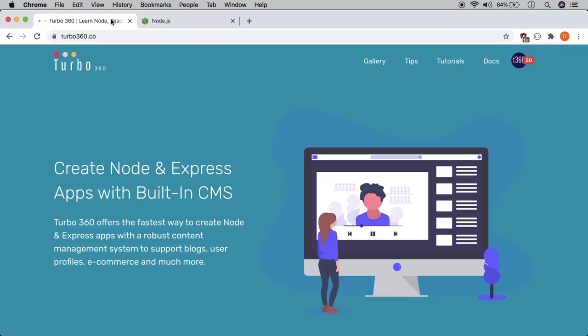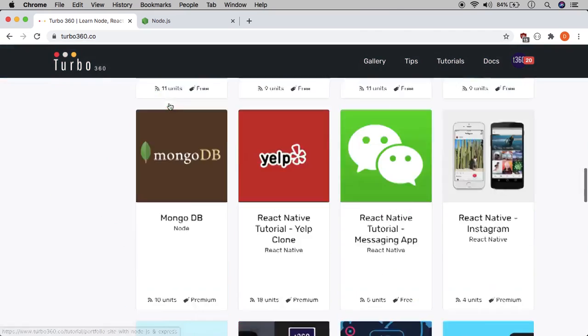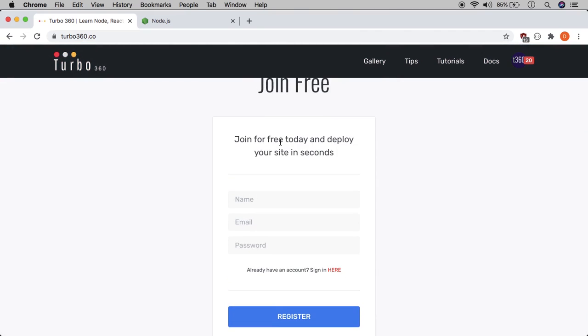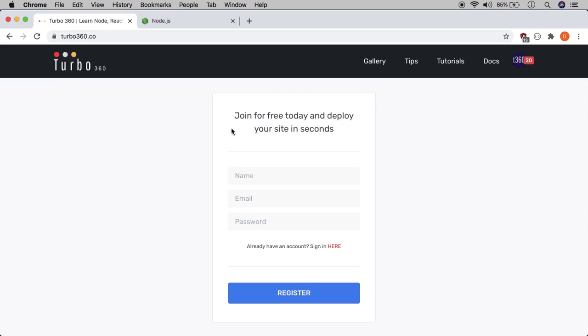And then again, make sure you have an account on Turbo. This is the website. You can head over here and scroll to the bottom to sign up for free. This is a free site, so you don't have to worry about payment. There are paid features you can sign up for later on, but you can continue using the site for free for as long as you want.